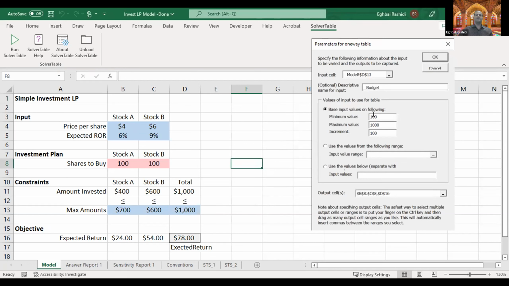And this is my range. I want to say it starts from 500 to 1500 by an increment of $100. And what are the outputs that I want to see? Forget about these two. This is another way that you could implement these changes. What I want to see is the changes on my optimal solution decision. That's how many of stock A and stock B I should buy, and also my rate of return.